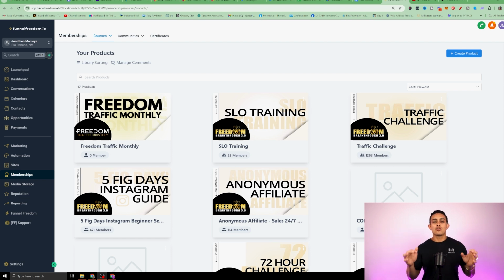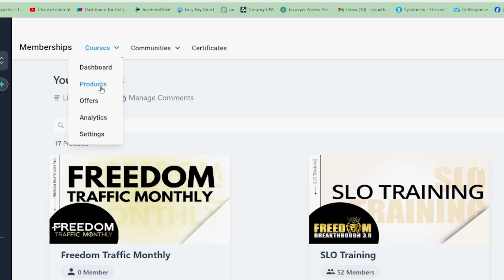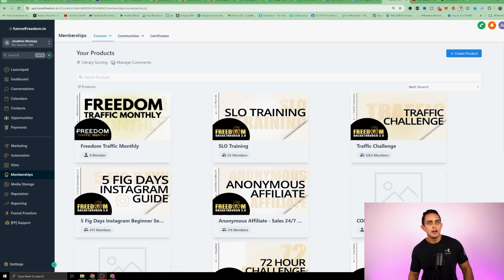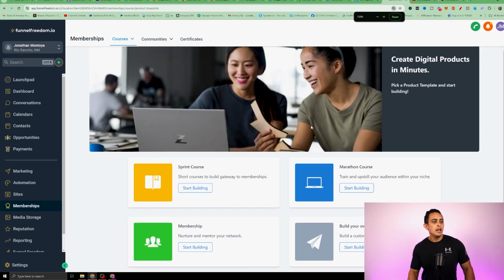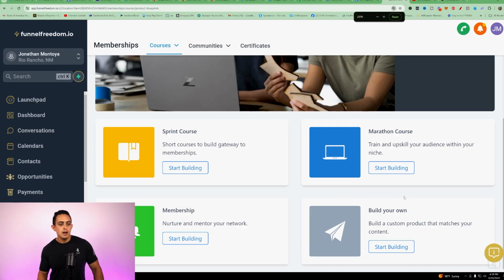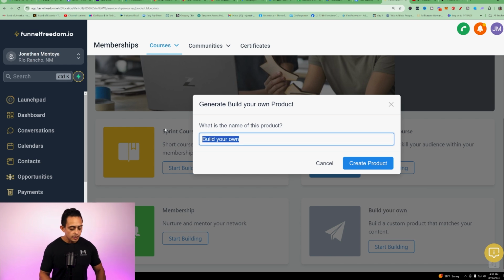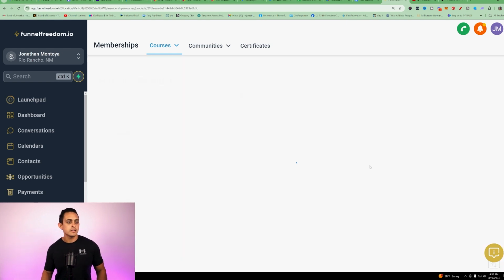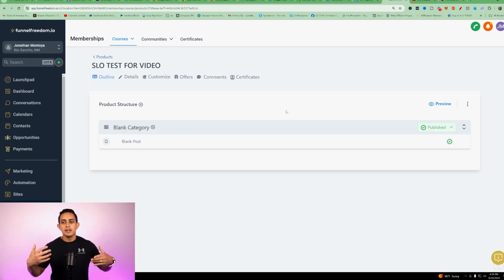All right, so let's go ahead and create this actual members area, which is actually very simple, okay? So we have to start by creating the actual product itself. So what we're gonna do is under courses and products, we're gonna click on create product here. We're gonna go ahead and start from scratch, and it's gonna ask you what type of course you want to build. I'm simply gonna click on build your own right here, okay? So I'm gonna start building, and I'm just gonna name this SLO test for video, okay? But this is gonna be your main core product, okay? So I'm gonna go ahead and create product, and as you can see, I can start building this out.